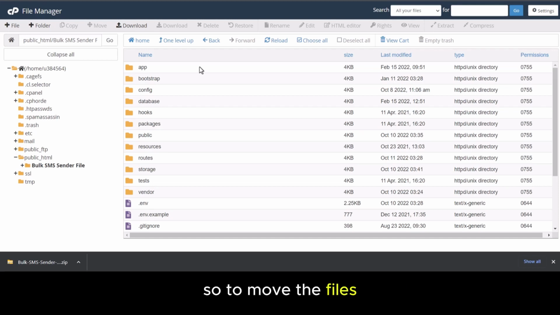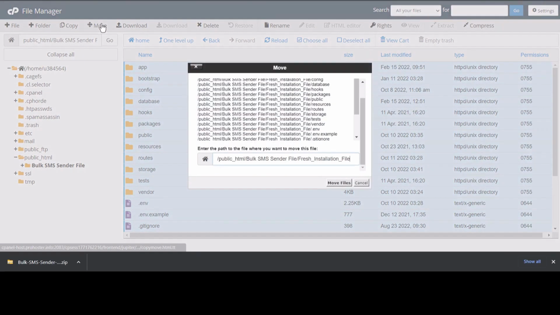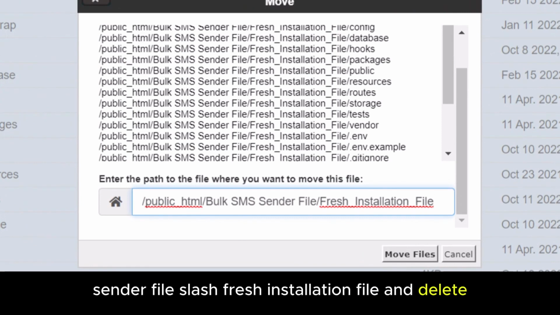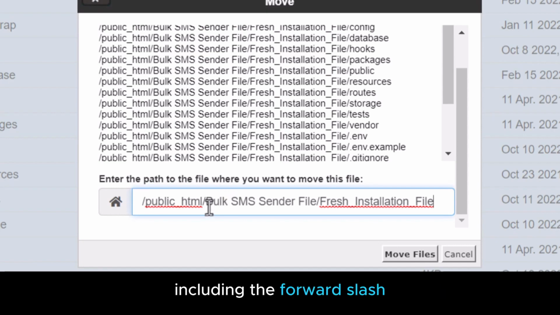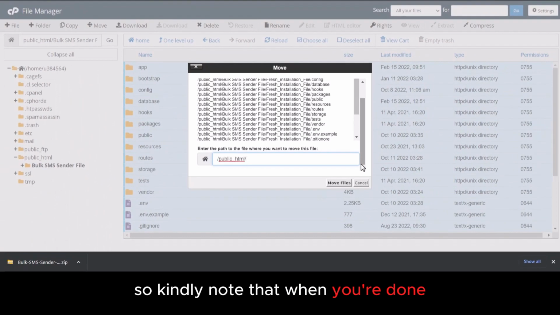So to move the files, click on Select All. Next, click on the Move tab. Now this is the important part. You will see this pop up immediately after clicking on the Move tab. When you get to this point, highlight from Bulk SMS Sender file/fresh installation file and delete. Please do not delete the /public_html, including the /. Again, this part is very important, so kindly note that. When you're done, click on Move Files.